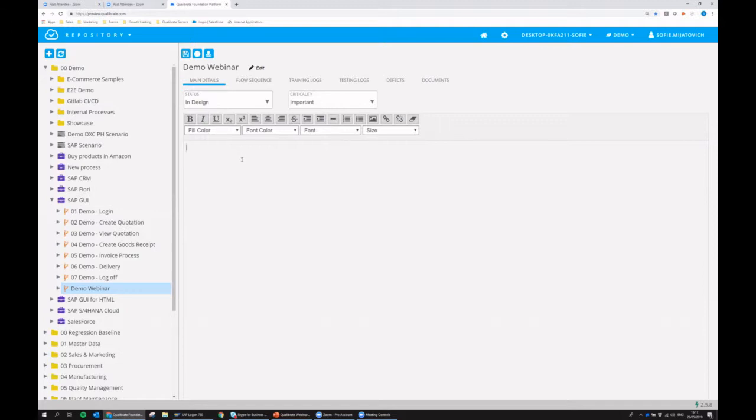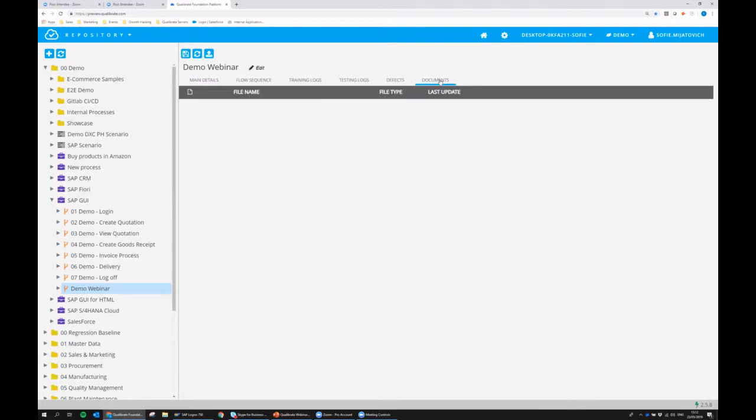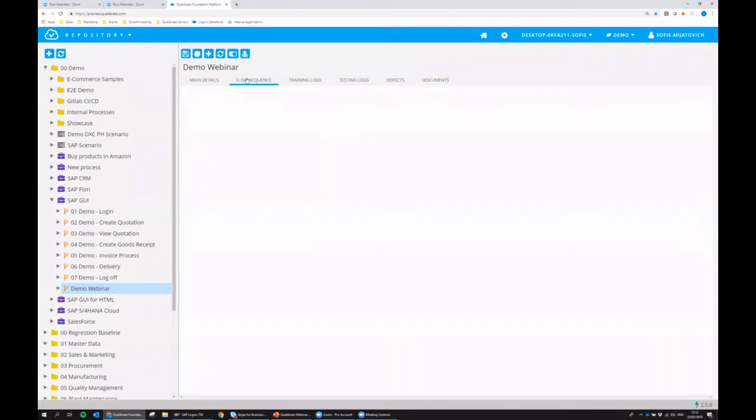Here you can add all kinds of information, for example, how the process is built. You can also attach documents to your process as well. You can upload them from here. Since the flow sequence is empty now, we are going to start doing the recording of a business process. So I will select the second button here to trigger the recording widget to open.